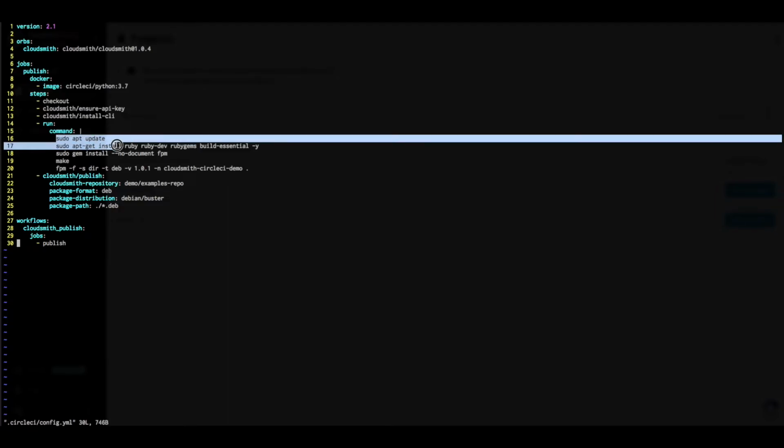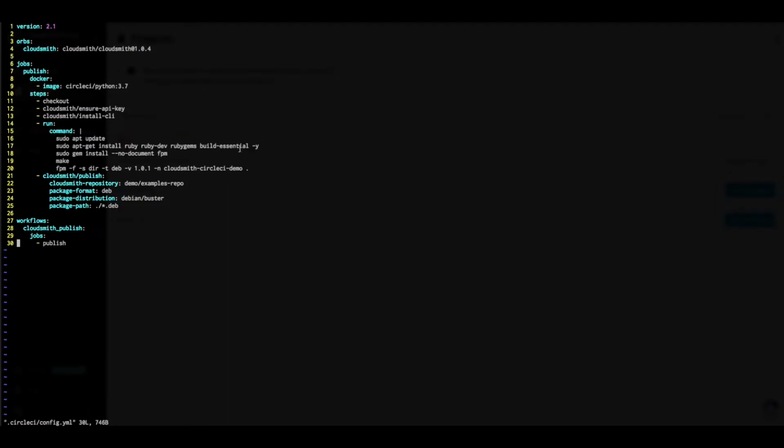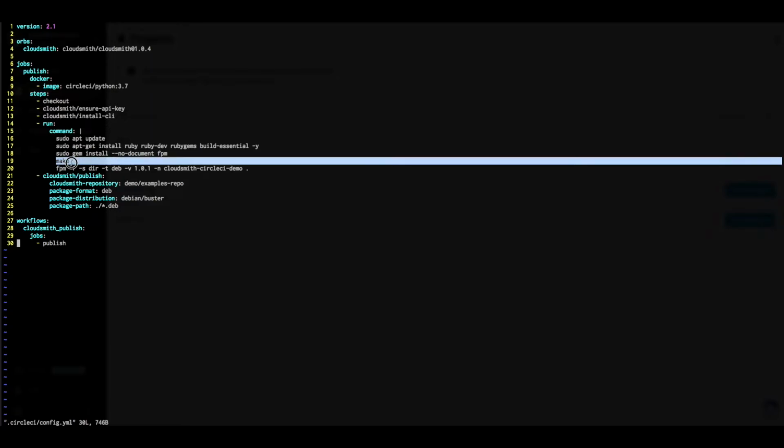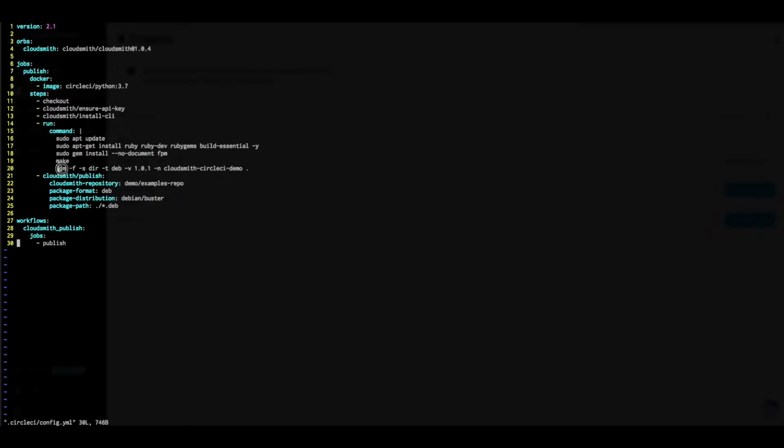It installs some packages that we need for this build, namely Ruby and FPM, a Ruby gem that creates packages. It then executes the makefile from our source and uses FPM to package the result into a Debian package called Cloudsmith CircleCI Demo.